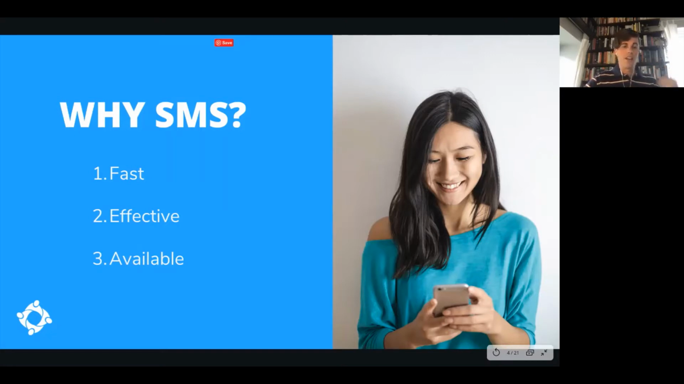So if you have something that needs a quick response or something that is very urgent, consider using SMS. Effective, the same thing. Text messages have a 209% higher response rate than phone, email, or Facebook. So if you need something that needs a response that's very quick, that's very timely, consider using SMS. It's a very powerful tool. And thirdly, available.